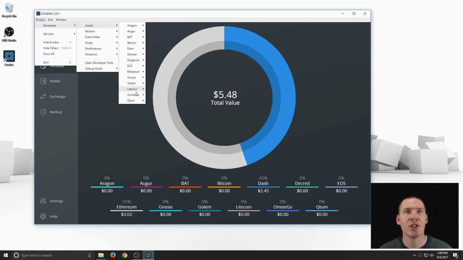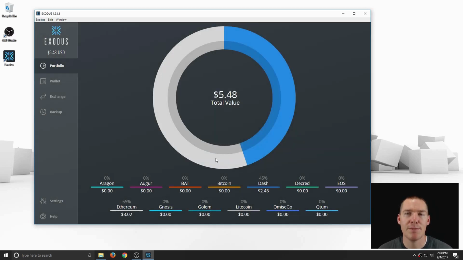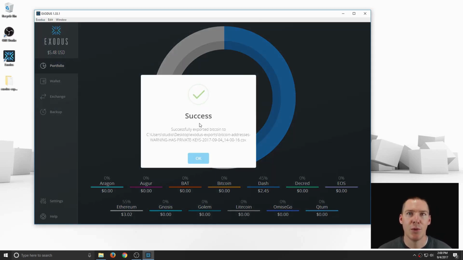So I'm not actually going to show, let me go to the Bitcoin. So I'm going to export the Bitcoin private keys because I don't have a balance there, so I can just show you what those look like. So I go to Export Private Keys, and it gives me a warning. It says, are you sure you want to do this? I say, yes, I'm sure. And it's done.